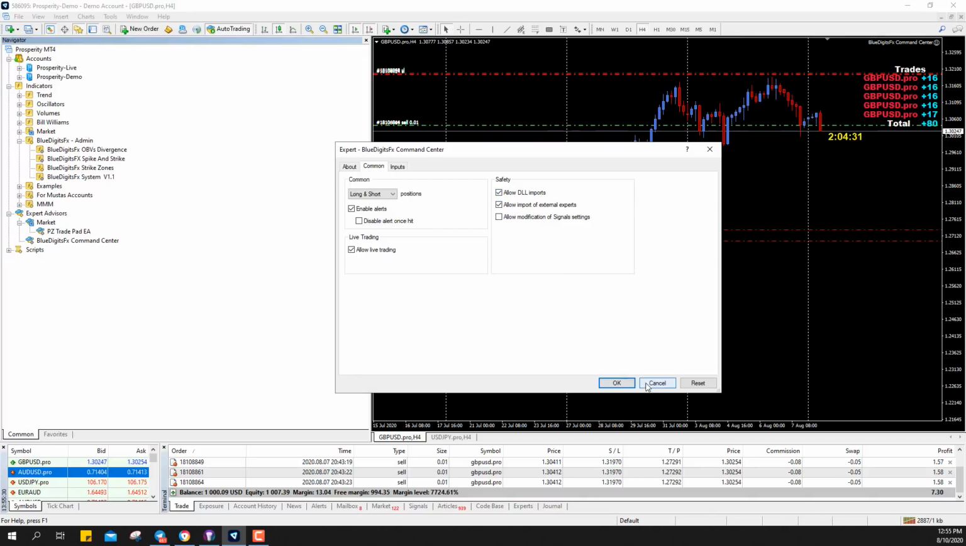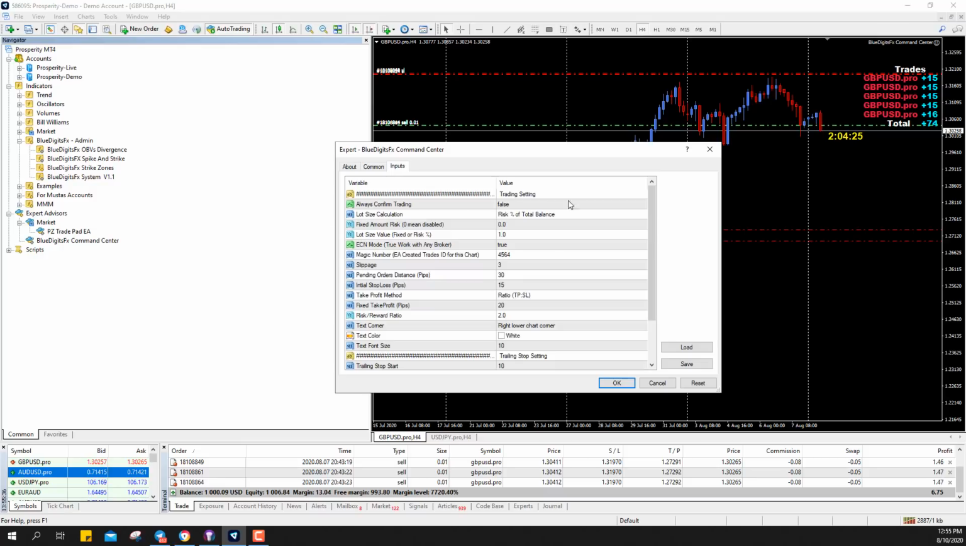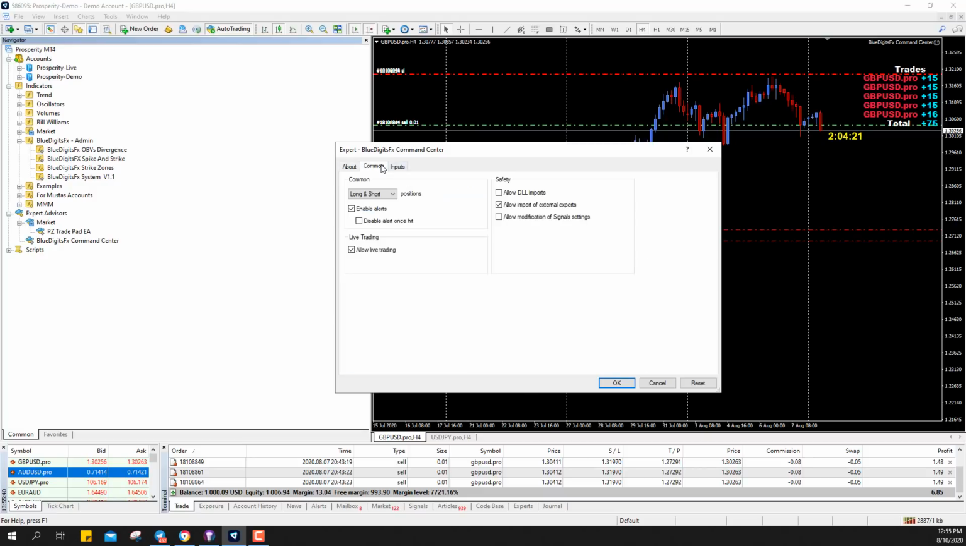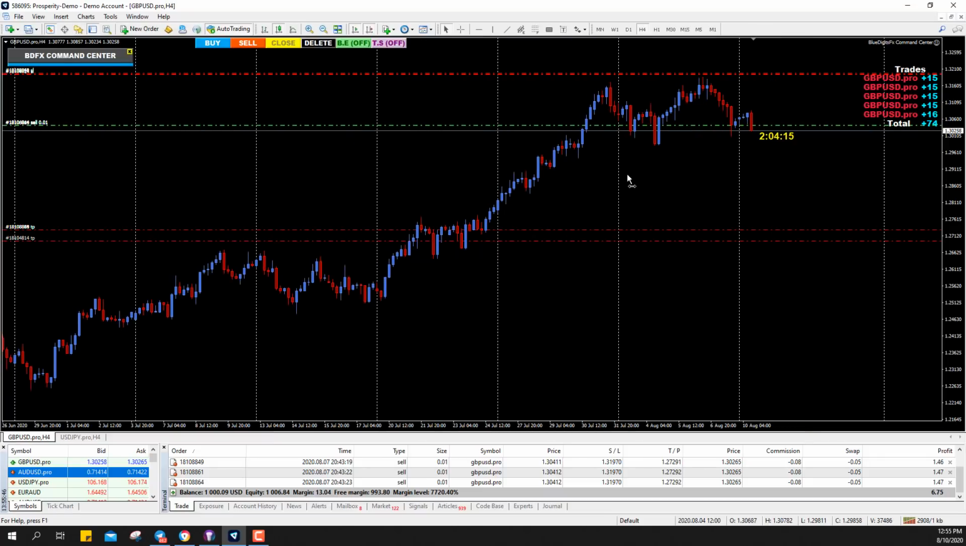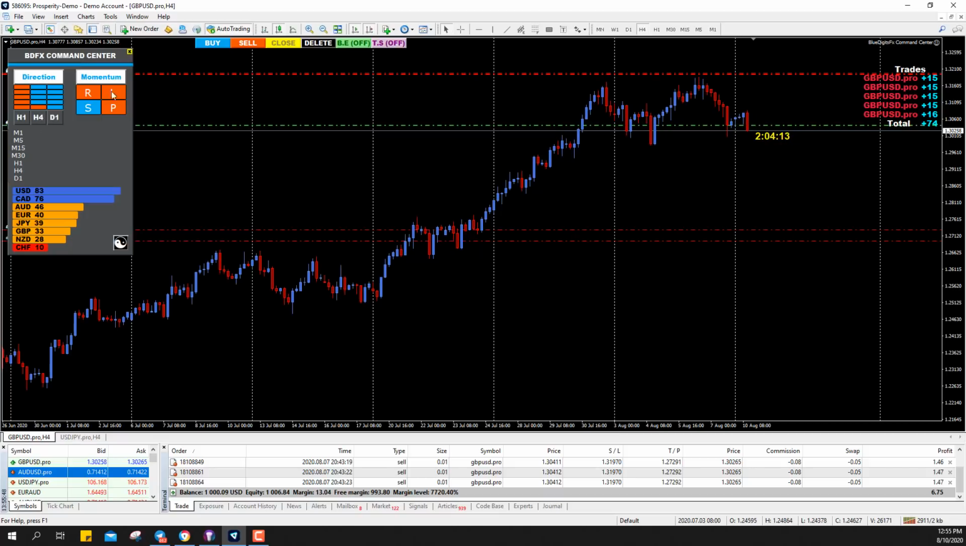Alright, so when you first load it up, it's going to look like this. And you don't have to check anything besides allow live trading. And you're also going to see a bunch of inputs in here, which I'm going to come back to in just a bit. So once we have opened up the dashboard, it's going to look like this. And this is going to be your trend element. So let's dive into each one of those elements separately and show you what they mean.